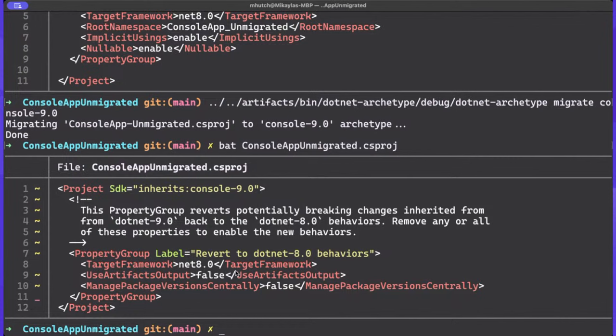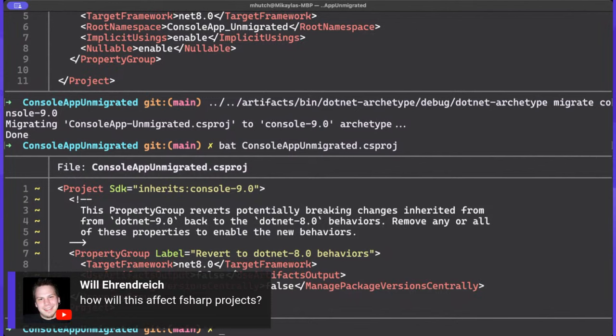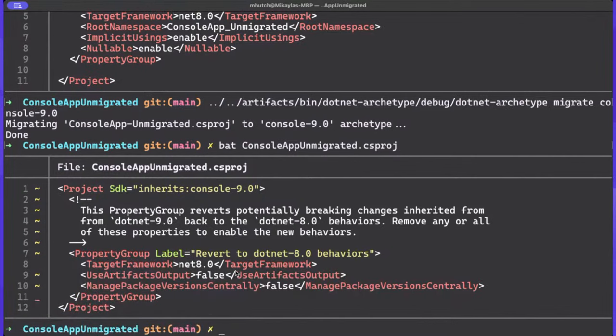So there's just a couple things around, like, how will this affect F-sharp projects and how can I discover this magic that just happened? I think the second one we briefly touched on a little bit earlier when Mikayla was digging into the way that the props files are generated. But I don't think we've discussed the scope of what projects or what languages would be able to play in this world. Yeah, this should just work for F-sharp and VB.NET.